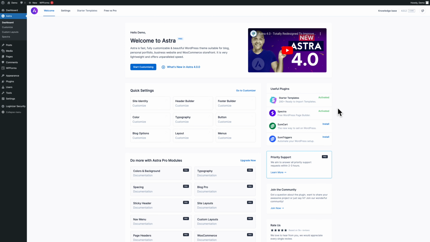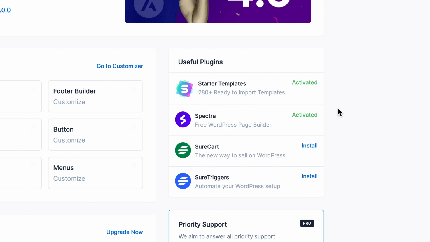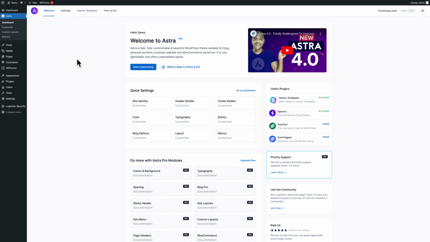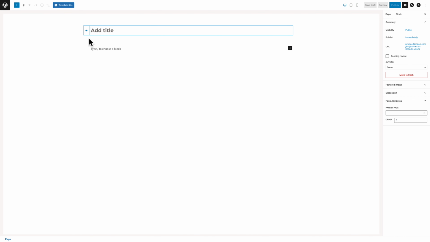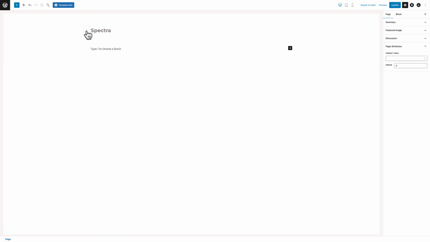Okay, now once I've installed this demo, as you can see, the Spectra WordPress page builder has been automatically installed and activated. So next, I go to Pages, Add New, and I'm creating a new page that I'm going to call Spectra. And the first thing you want to do is click on the little eye icon because we don't want this title to show.